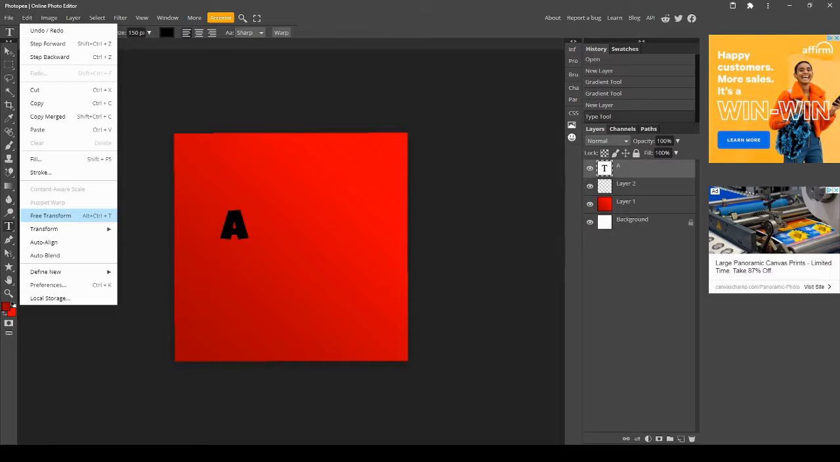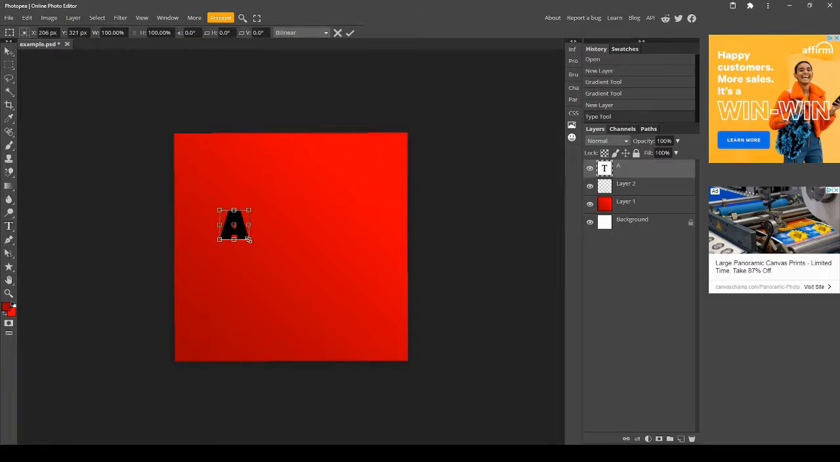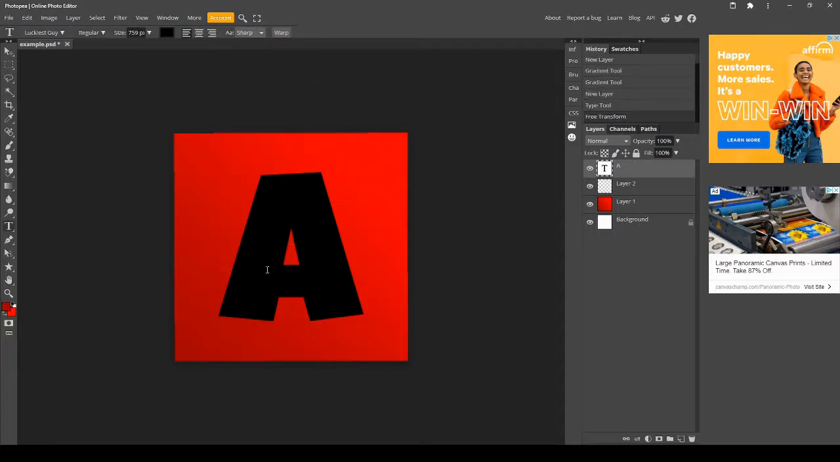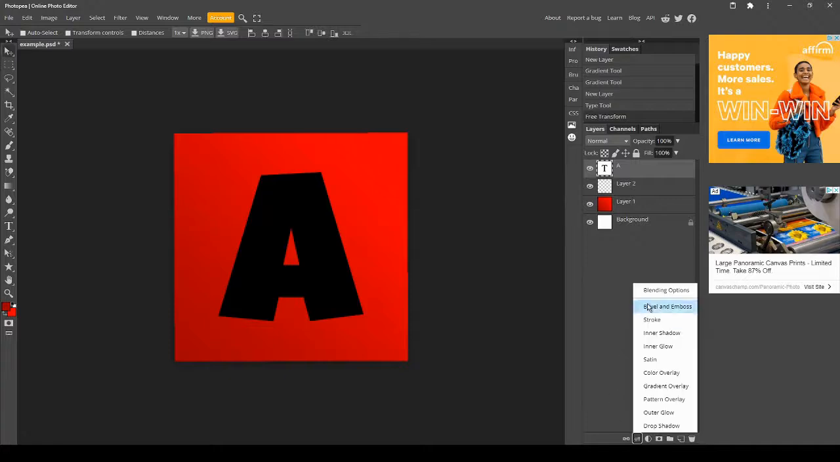Edit, free transform. So there's my A for me. This looks kind of like an Alvin and the Chipmunks thing. If you know what that is, put it down in the comments below. Let's do an effect with that.